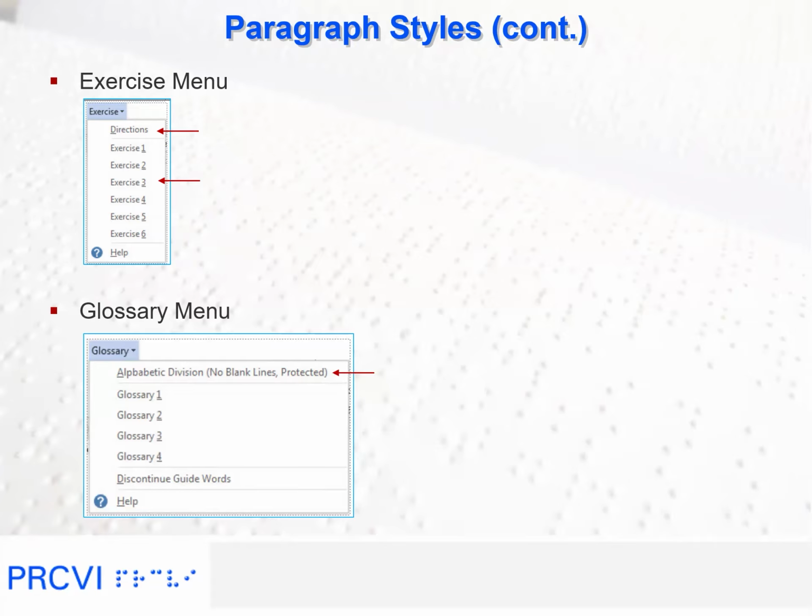Alphabetic division style will let at least one line of text appear with the alphabetic division at the bottom of a braille page. Glossary 1 to Glossary 4 style will do nested list format. Next is discontinue guide word style.